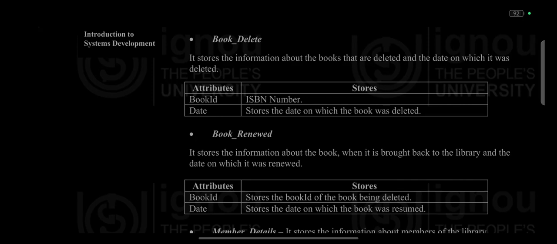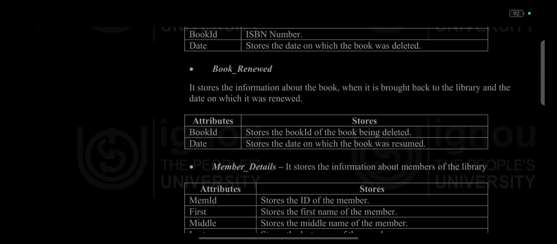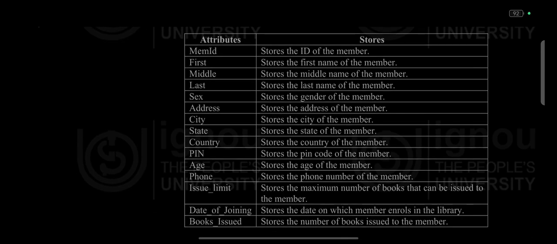Book_delete. It stores the information about the book that is deleted and the date on which it was deleted. Attributes: book ID, ISBN number, and date, which stores the date on which the book was deleted. Book_renewed. It stores the information about the book when it is brought back to the library and the date on which it was renewed. Attributes: book ID stores the book ID of the book being renewed. Date stores the date on which the book was renewed.